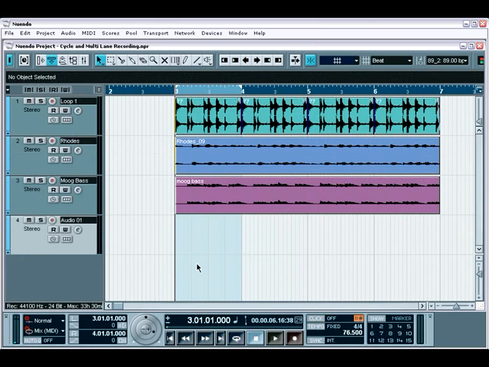We are going to cycle record over a small segment for the sake of this example. However, note that the multi-lane recording function is even more useful when you're recording over a larger area. In this song I have a drum track, a bass line, and some keys going. I need to add some live guitar to it.